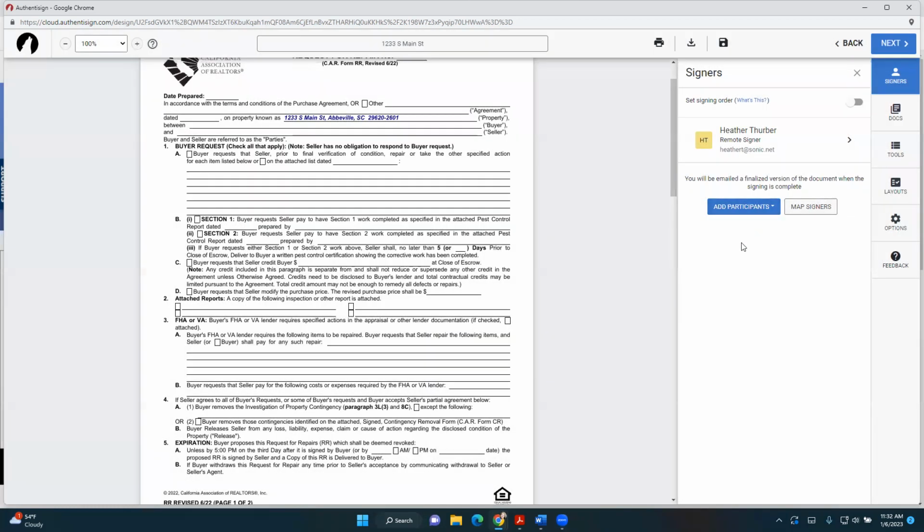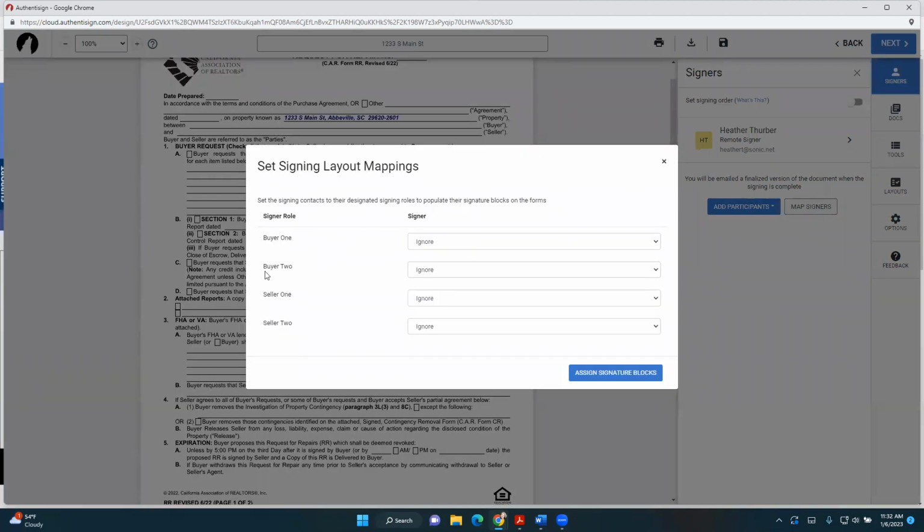Let me add another participant so you can see how that works. So then you click add participant. Heather, you left yourself as ignore. So let me show you that again. That was asking for buyer 1, 2, buyer and seller 1, 2, which I'm not any of those. Oh, okay. That's why those are all ignore.